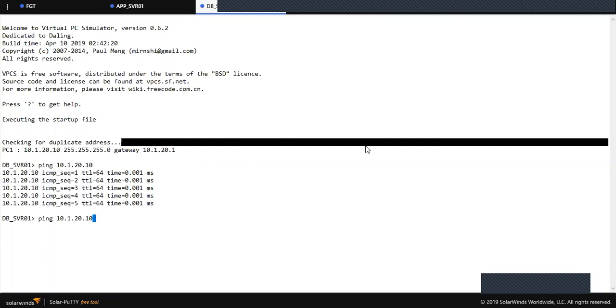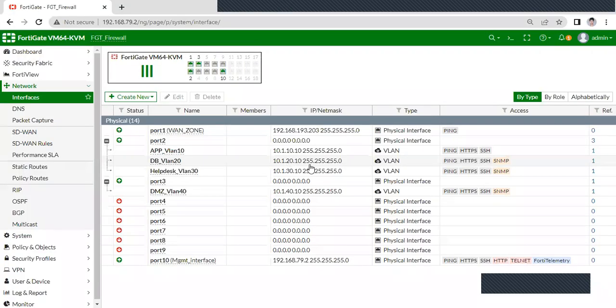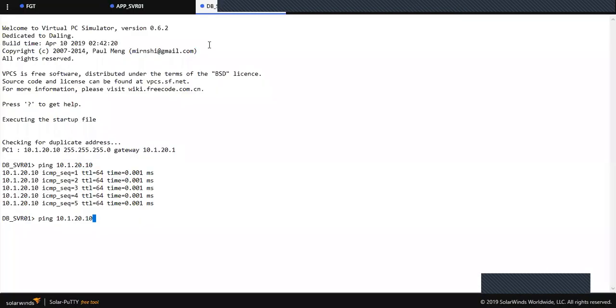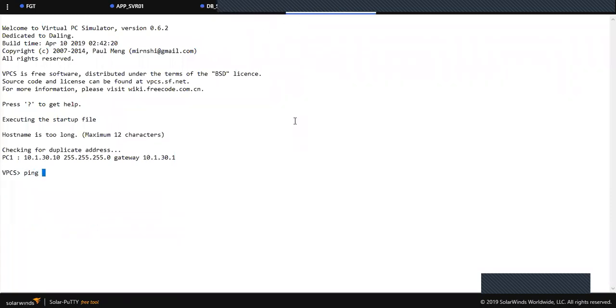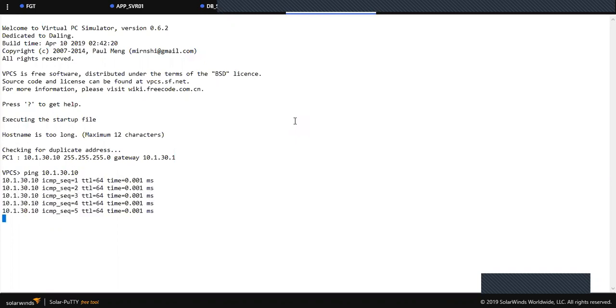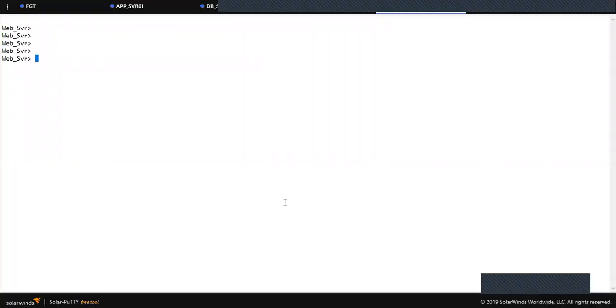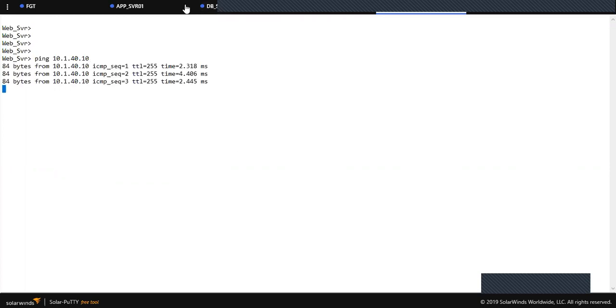Let me check what is the IP address. So 10.1.20.10, from the DB, 10.1.20.10. Yes, I'm able to reach. Let me ping from here 30.10. Yes, I'm able to reach. Let me check from the DMZ as well, from the DMZ machine. Yes, I am able to reach.